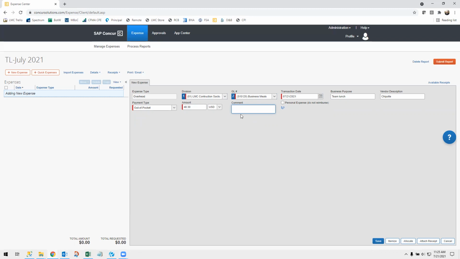are submitting a meal, we need to know who was eating. And so this is a good place to put that if it's not already on your receipt. Now, what would be great is if you have it both on your receipt and in the comment section here.